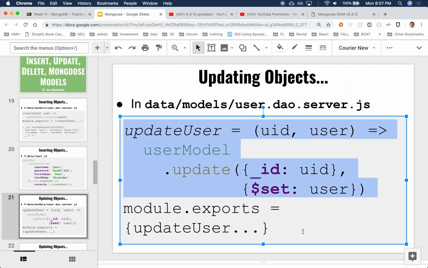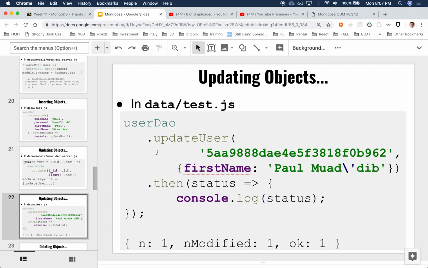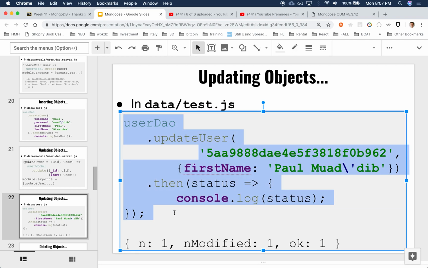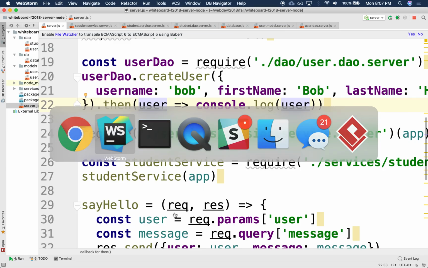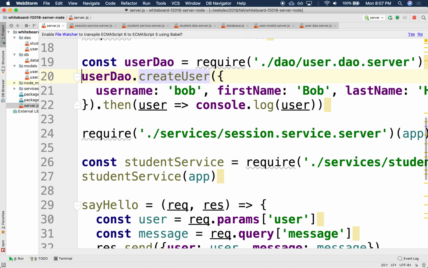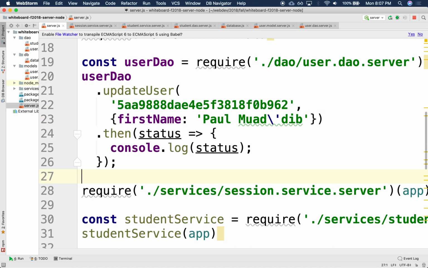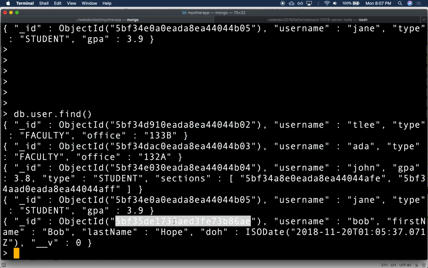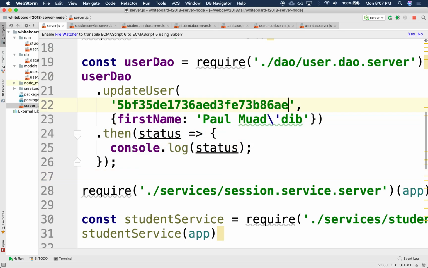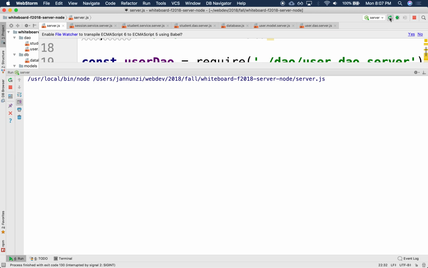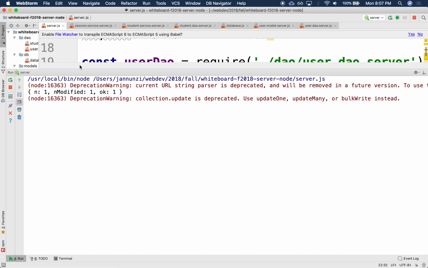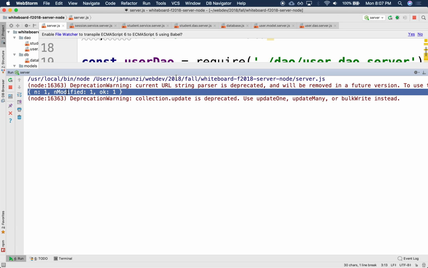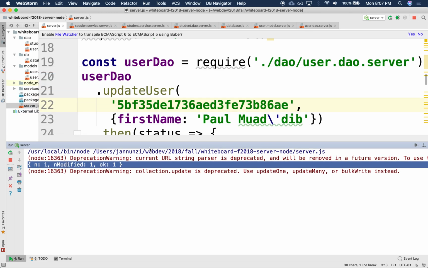So let's make that available. And let's try it out. So let's change the name of Bob. All right, let's change it. Instead of create Bob, let's update it, and let's change his name. So Bob, that's the ID for Bob. Let's change that, and let's change it to Paul Muad'Dib, whatever that is.